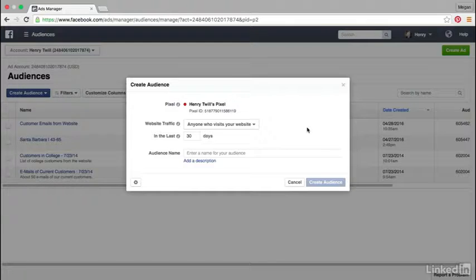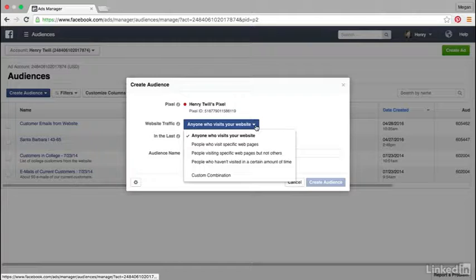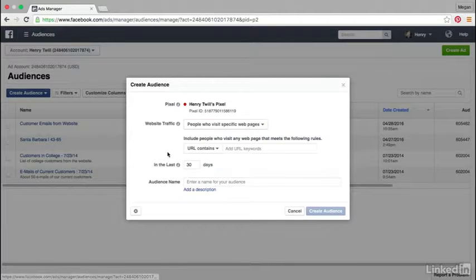It's here that we have the opportunity to create rules that only add people who have visited certain pages. Facebook defaults you to anyone who visits your website, and that's the whole site. If you want to change that, choose from the drop-down, and you can select these various options here. To show you how this works, I'll choose people who visit specific web pages. Here we then get the option to add some rules.